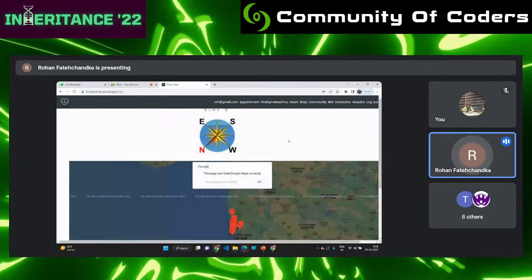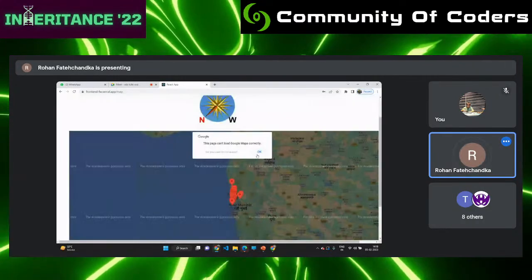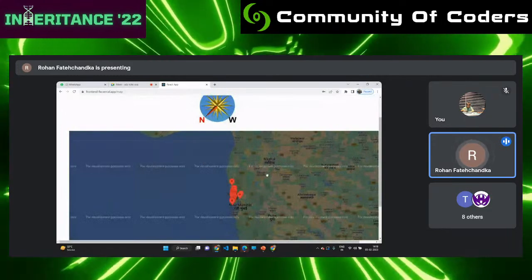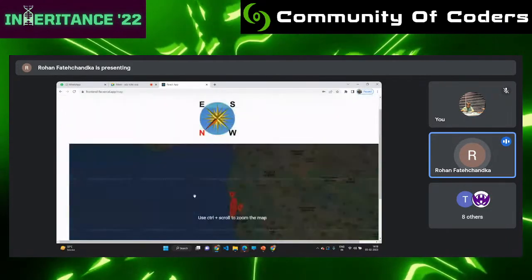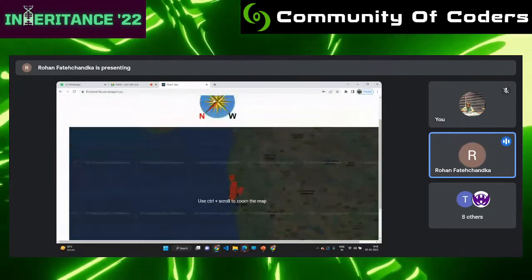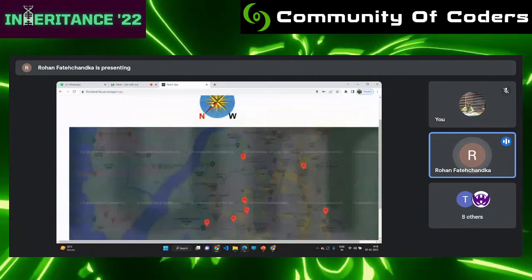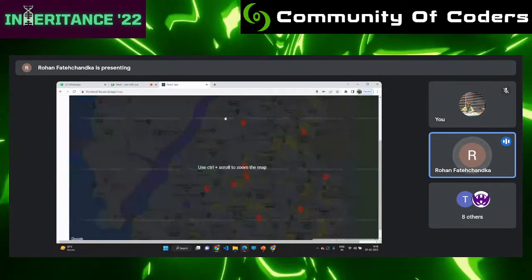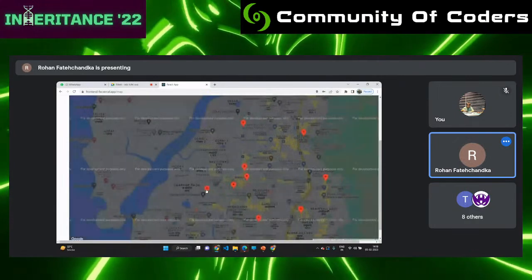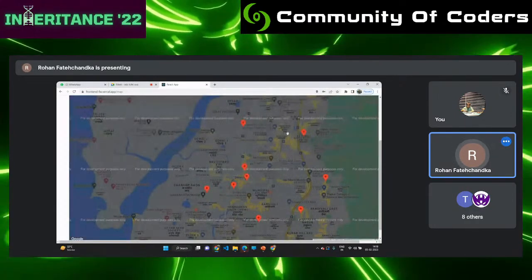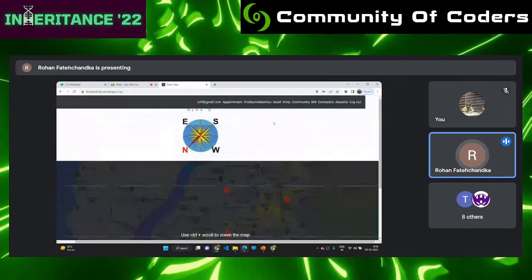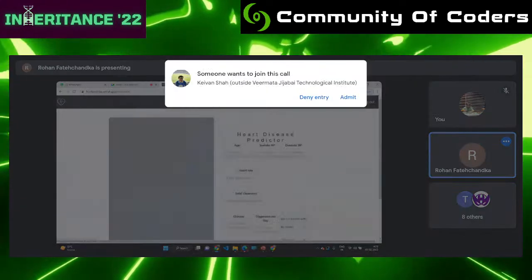Basically it isn't a paid API, so it isn't looking properly, but all the features in it are working fine. If I click on the compass, it will take me to my nearby location and show the gyms that are best for us. This is the ML part.